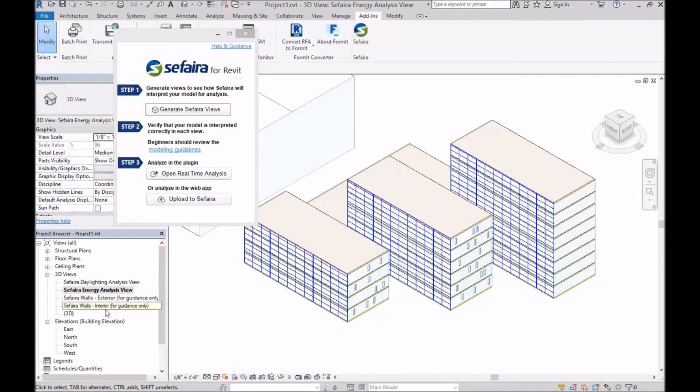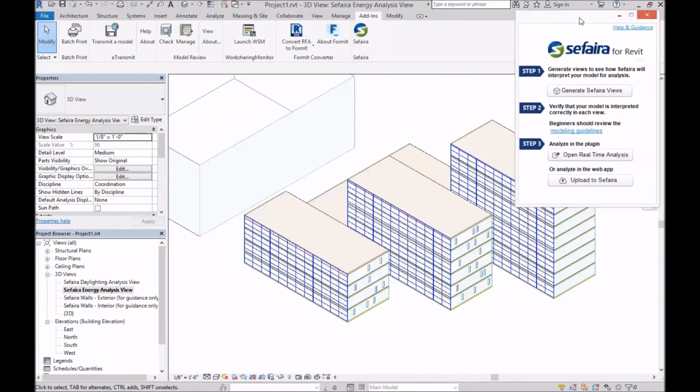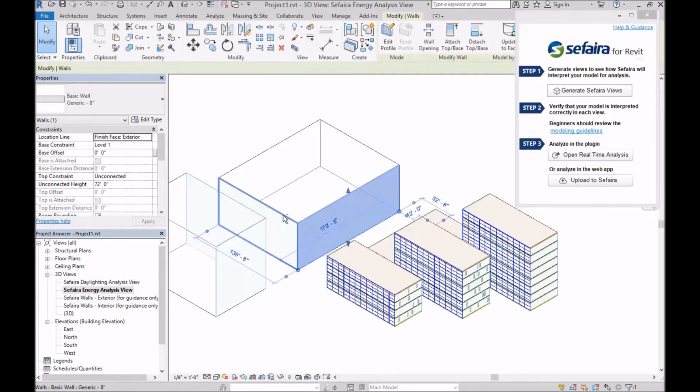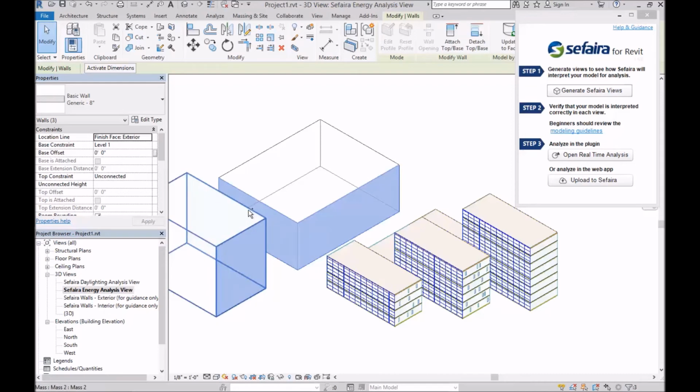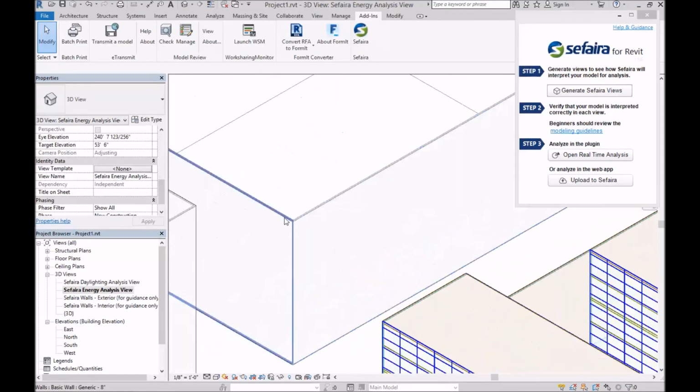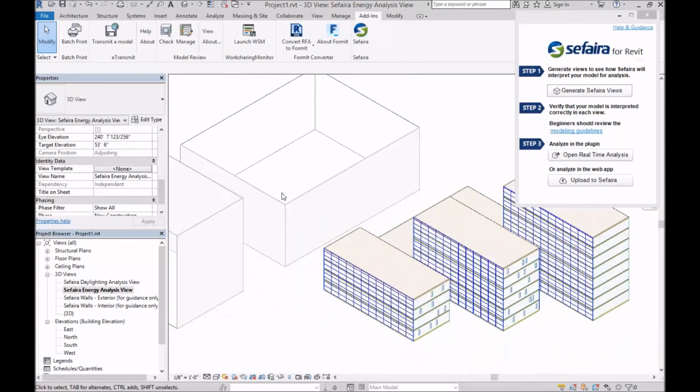I go into more detail on all of these views in other videos, so I won't spend much time on it now. One thing I will point out is that once you've generated views, then we can go back and tag elements as shading elements. So in this case I have these context buildings, at least a few walls of them that I've modeled. So I'll go ahead and select those walls. And then if I come down to the very bottom of the properties pane, you'll see a couple tick boxes here: Ignore for Sefaira and Shading for Sefaira. In this case I want shading, so I'll go ahead, click that and hit apply. You'll notice the color coding of those has changed to a dark blue.